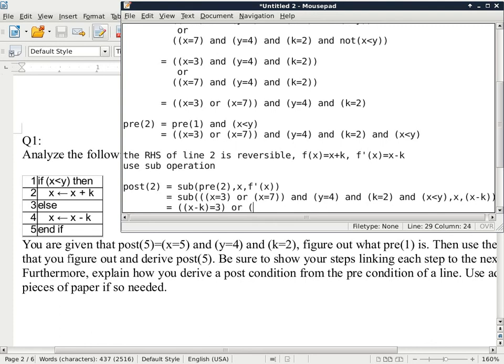Or x minus k equals 7. Close parentheses. Y equals 4. K equals 2. And x equals k is less than y. If you just go ahead and mechanically replace all occurrences of x with x minus k, I'll give you the full points for that particular part of the question.